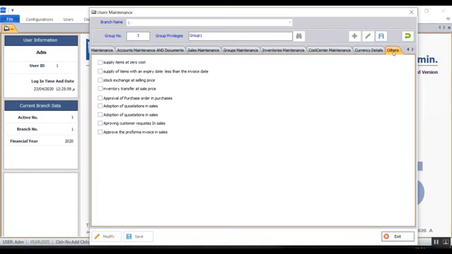The last tab that we have here is Other, and this contains a few privileges that, if activated, will apply different privileges for the users that we select. The first variable that we have is supply items at zero cost, and this one accepts an incoming without any cost. The variable supply of items with an expiry date less than the invoice date accepts incoming for items that have expired, and it allows the users to enter expiry dates before the date of the invoice.